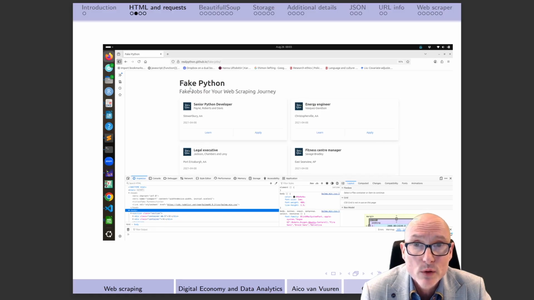website which is not for real, but is actually just made in order to learn a little bit about web scraping. The content of that particular website is that it does have job ads, not real job ads. They're fake job ads, so that's the reason why this is called fake Python. They're not real job ads that you can actually apply for, but they're just in order to be able to understand a little bit the idea behind web scraping.